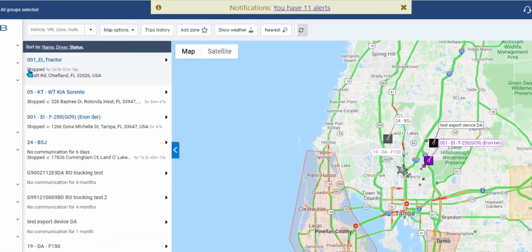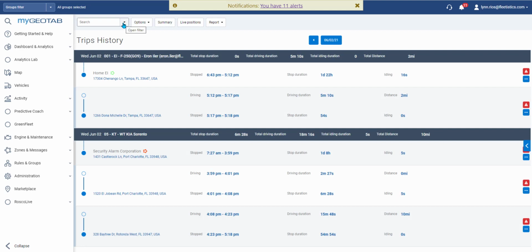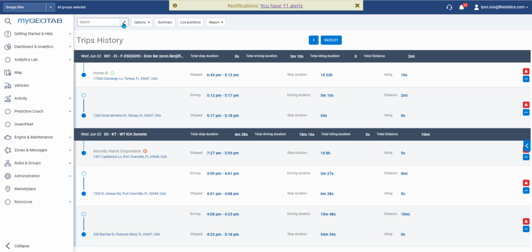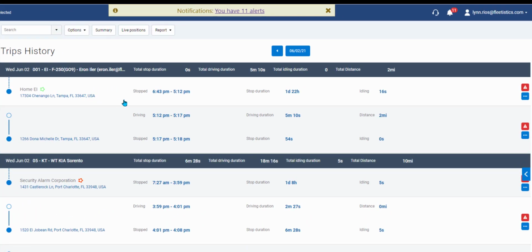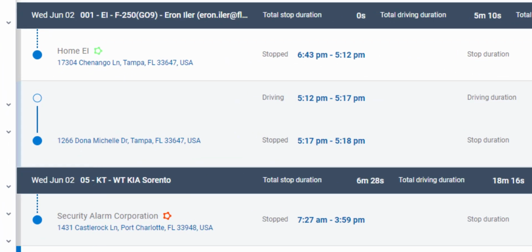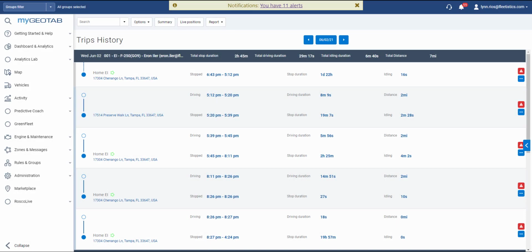Now turn your attention to the trip's history button. By clicking this, all the vehicles that you had selected on the map will populate their trip up until the current time. You can see how long a vehicle has been stopped, the idle time, drive time, mileage. Also, if a vehicle enters a zone, the zone name will appear, and a zone icon that shows the color of the zone on the map. If there is no zone, it will show the address for the location stopped at.